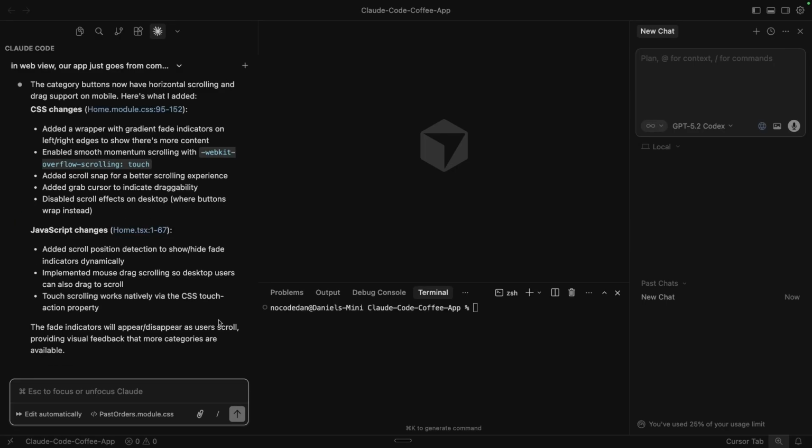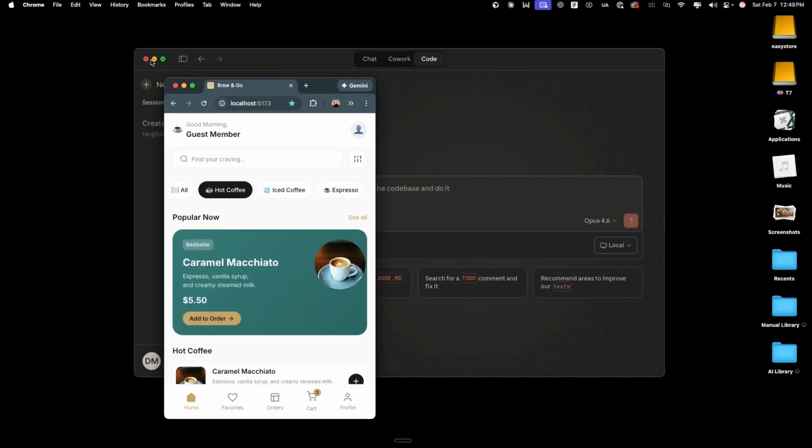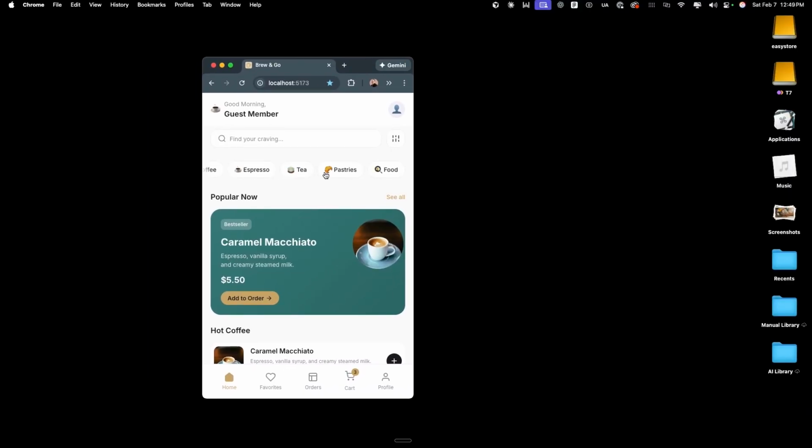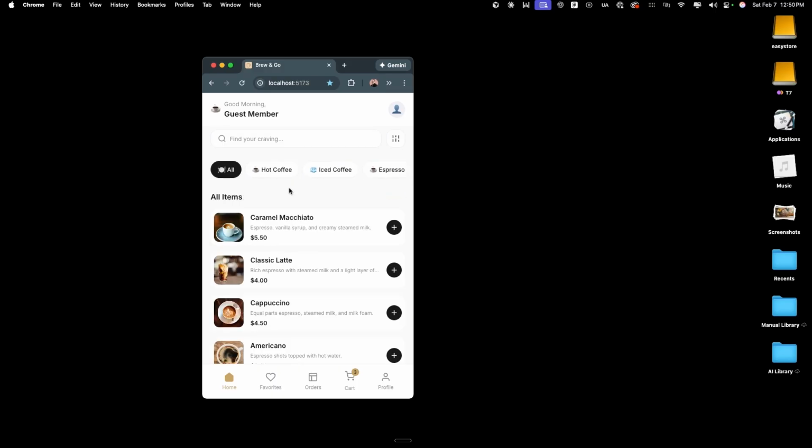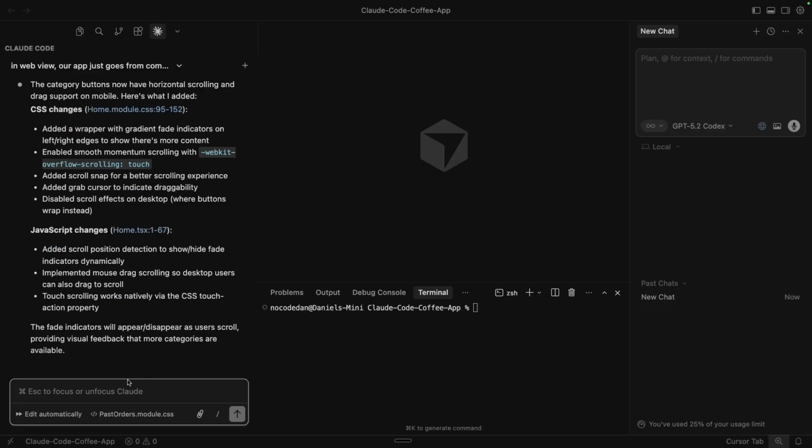Okay, so it says it's set up now. Let's head back. There we go. Let's exit out of that. Okay, yep, this is draggable. It scrolls. The scroll is much smoother than the drag. So I'm just going to go back and say the drag isn't very smooth. The scroll is much smoother. Can you improve the drag to be more smooth like the scroll?